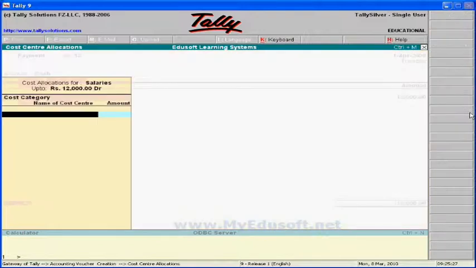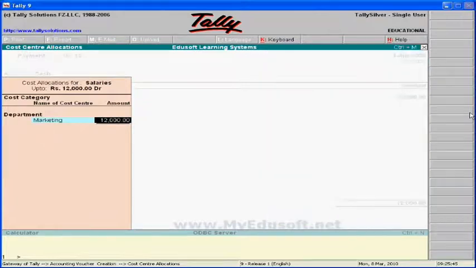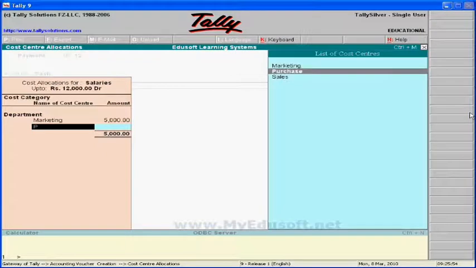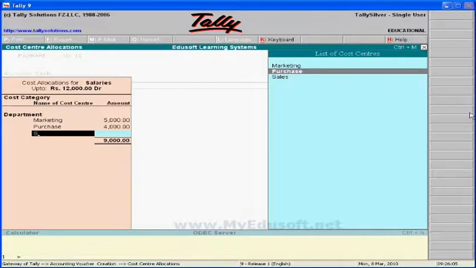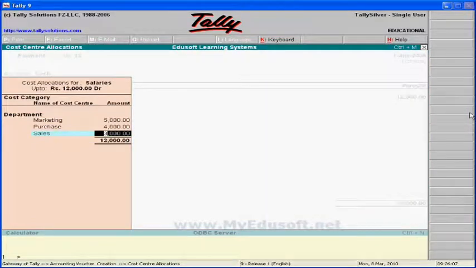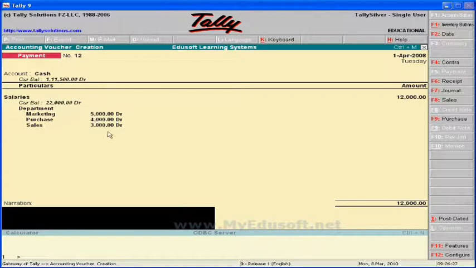And here we have to give cost category, that is department, and cost center name is marketing, and the amount is 5,000 rupees. Next one is purchase department, 4,000 rupees, and remaining balance amount is 3,000 rupees for sales department. Now we can understand clearly that how the total salaries 12,000 rupees is allocated in department wise. Here we can see departments and its cost centers.